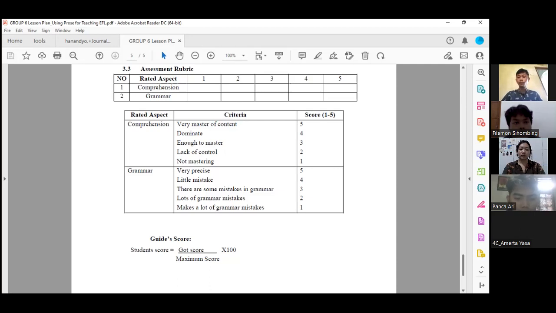And for the final score, it's obtained from the score that the student got divided by the maximum score and multiplied by 100. So, everyone, that's my explanation about the assessment rubric.